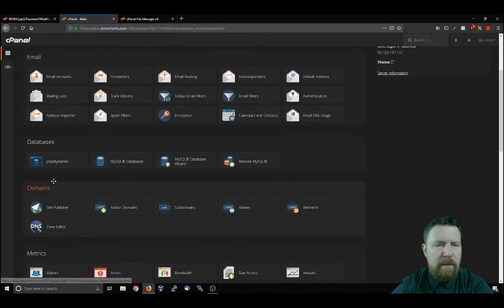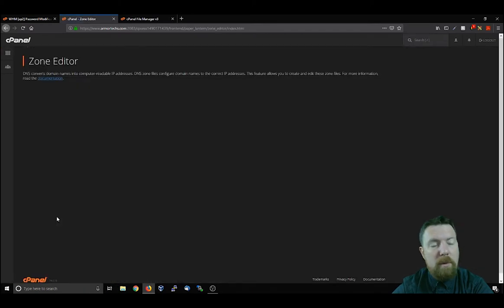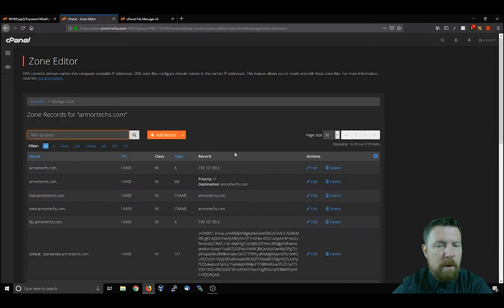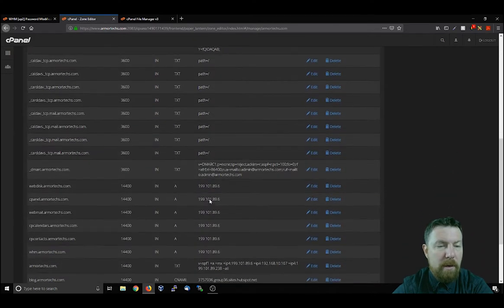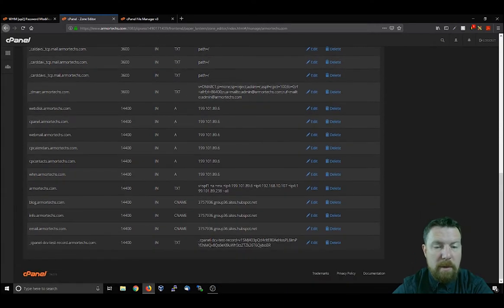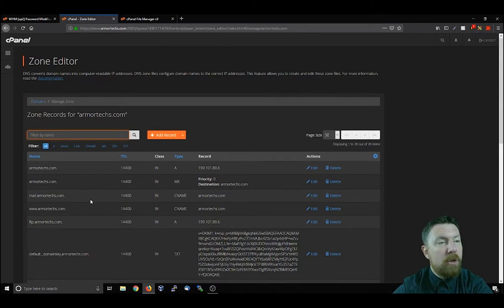Coming down through here as well, it also has a nice little zone editor, which allows us to go ahead and configure all of our records. So Armortech's records for its DNS are all configured through here. We can add records, add different subdomains, point different pieces around, all kinds of different stuff that we can redirect and really work and control the domain.